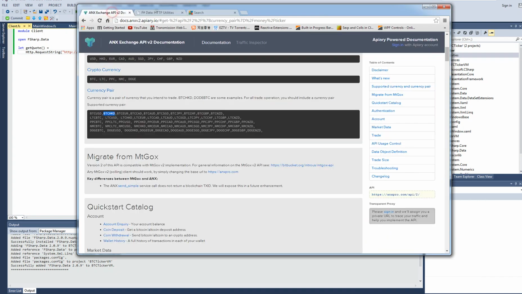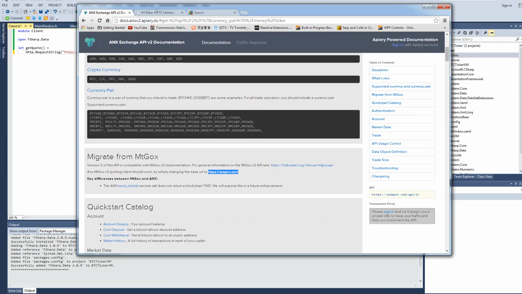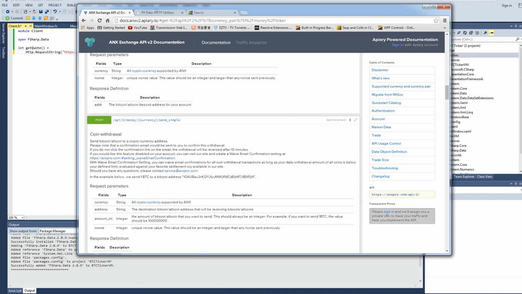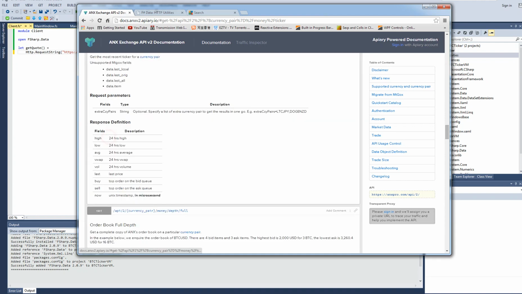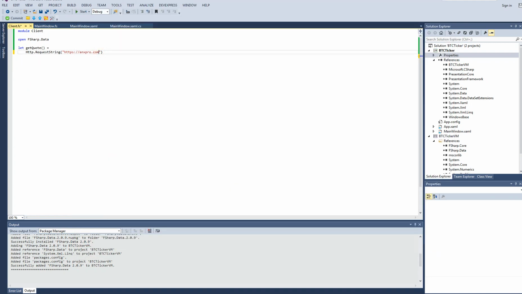We want to point to this URL. Many of the Bitcoin exchanges use the same API because it's coming from MtGox, which used to be the biggest exchange. Then we need ticker, and this is it. Alright, and the currency pair is BTC-HKD. Okay, so this will return a string.